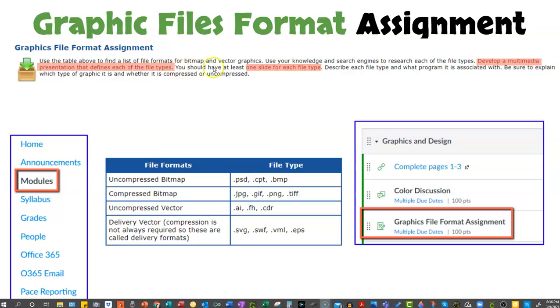You should have at least 1 slide per file type. So you're going to describe each file type and what the program is that's associated with the file type. Be sure to explain which type of graphic it is and whether it is compressed or uncompressed. So you're going to create a presentation using each one of these file types. Okay, so you have 3, 7, 9, 13. So make sure you include all of them.